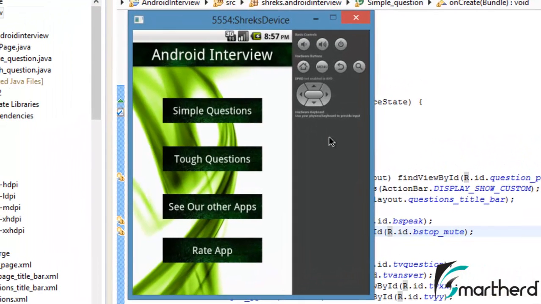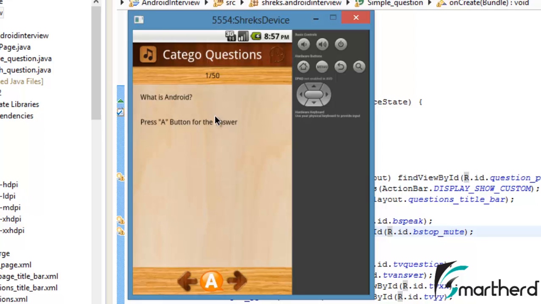Bam! Our app is running with a custom title bar at the top. You can see it's written Android interview. How awesome it is looking, guys. Now let's check out our simple question. When we open our simple question, here at the top you can see our custom title bar is visible. Now guys, I just forgot to change the name of the text view. I just told you we have to change the name of the text view dynamically.